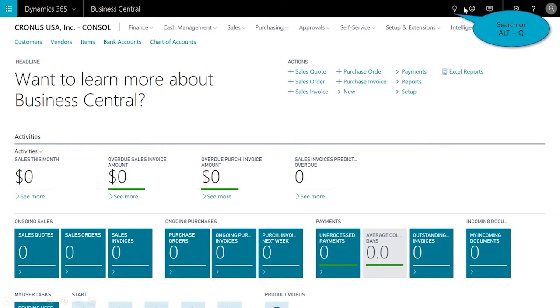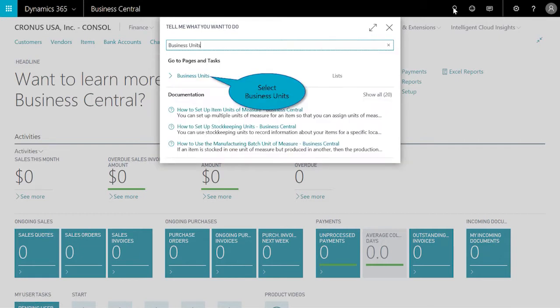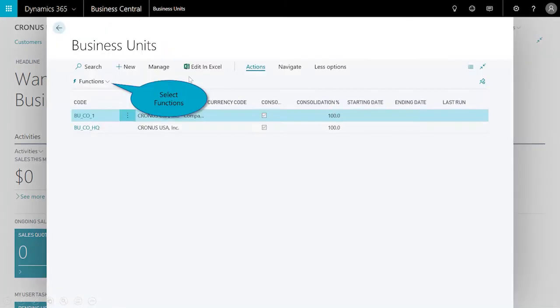So there are a number of different scenarios in which you can consolidate these companies. In this case here, let's go ahead and start. We're going to do a search, and the consolidation begins with the business units. So from the search box, we'll type in business units. I'll select business units, and here you can see I've got business unit 1 and business unit HQ.